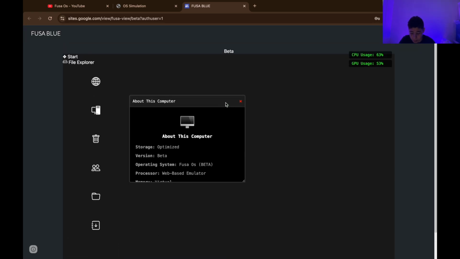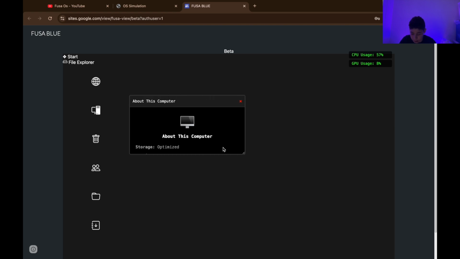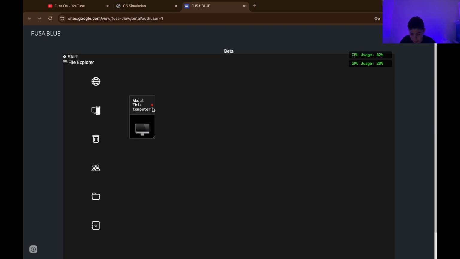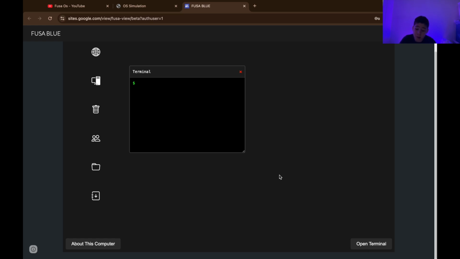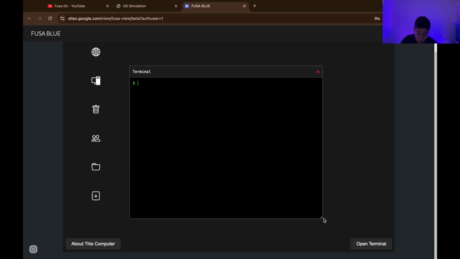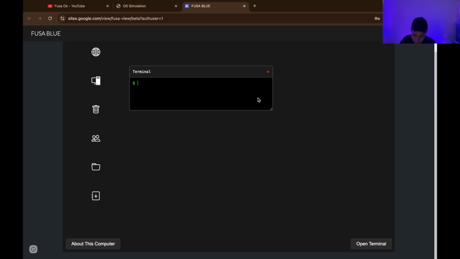So here's an about this computer section. So this is what inspired the settings app. Obviously we couldn't just directly input it. We had to turn it into an app and everything. And then the terminal app. So this terminal actually does work, which, you know, pretty good.